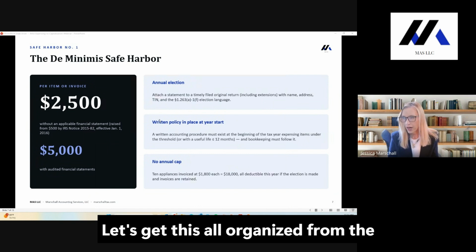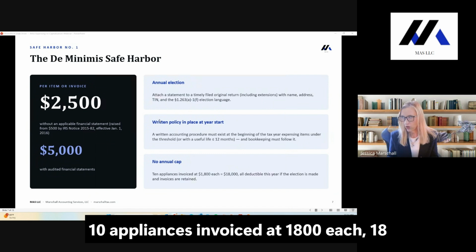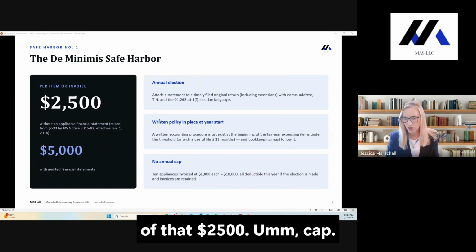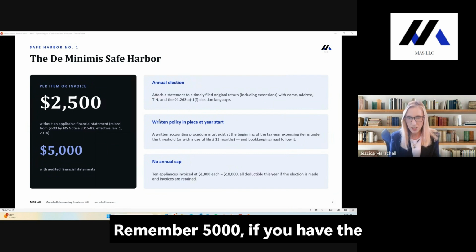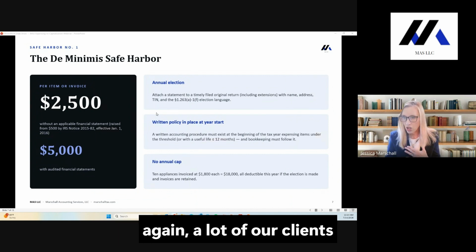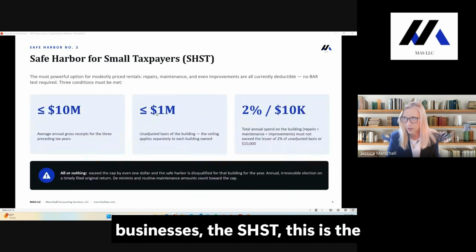No annual cap: 10 appliances invoiced at $1,800 each, 18 grand, all deductible this year because of that $2,500 cap. Remember, $5,000 if you have the audited financial statements, which again, a lot of our clients don't require audits on their financial statements because they're small businesses.